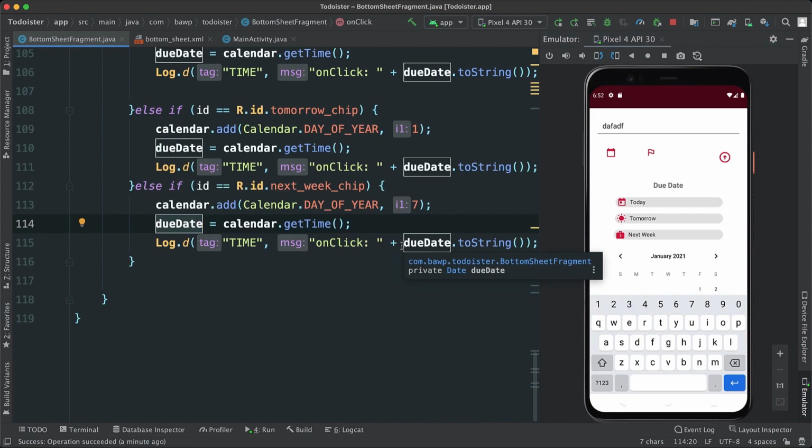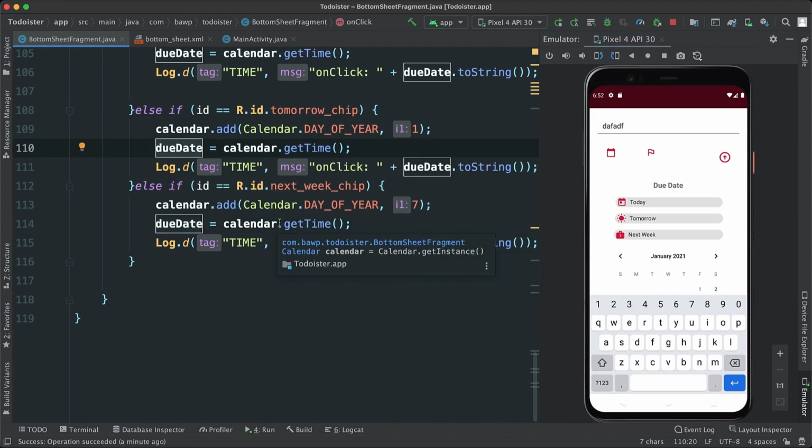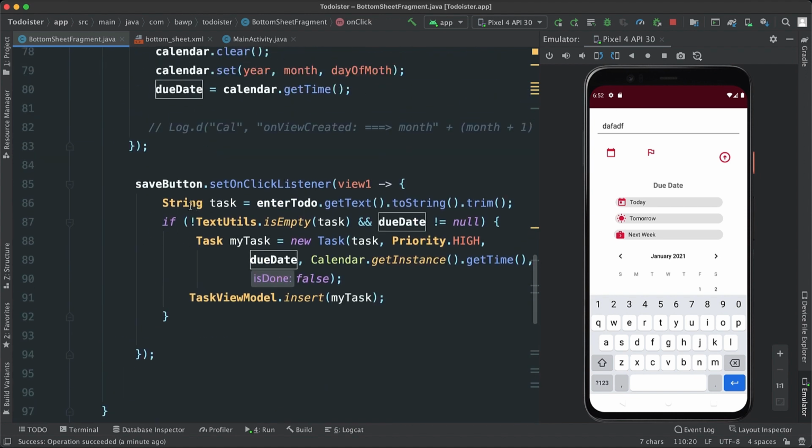So this is good because now the due date is going to be automatically attached to the current task, which is exactly what we want. Because if you go back, the save button is going to have the due date. It's not supposed to be null, and we're going to get that due date depending on the circumstances.